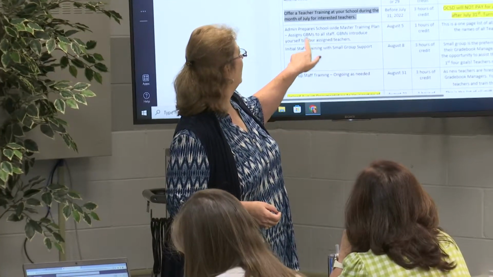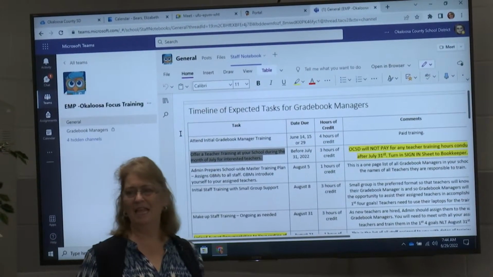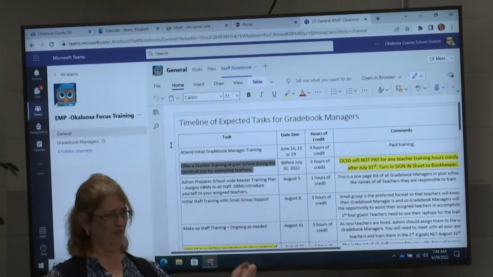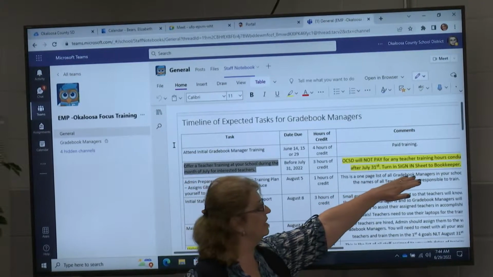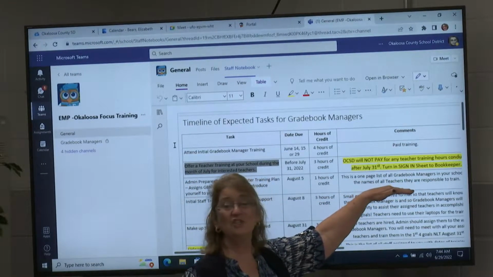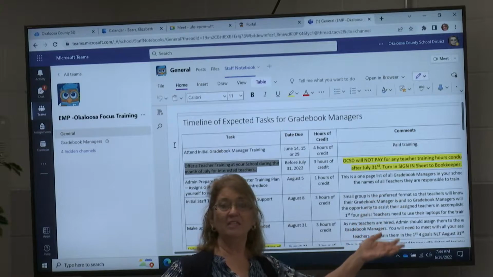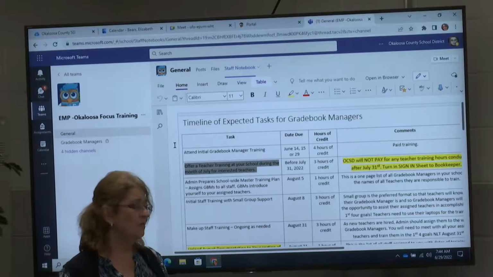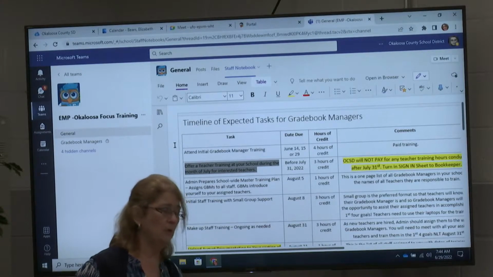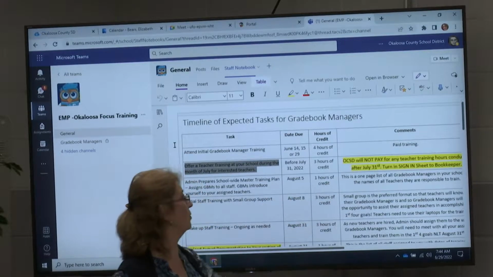So once you have that figured out, the school-wide master training plan, that's a wonderful name. I had a hard time coming up with the name. It's like, I want the master plan. So this one-page list of all the gradebook managers in the school and the names of the teachers they're responsible to train, you could upload that into your section of the notebook, rather than me having to open 150 emails just on that one piece. And of course, I will open the email if you have trouble, but it would be much better if you would just upload it into your section of the notebook.